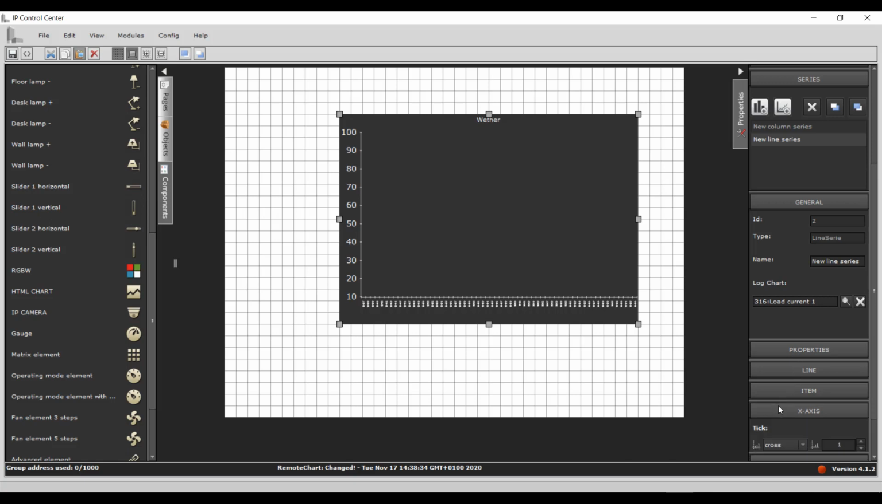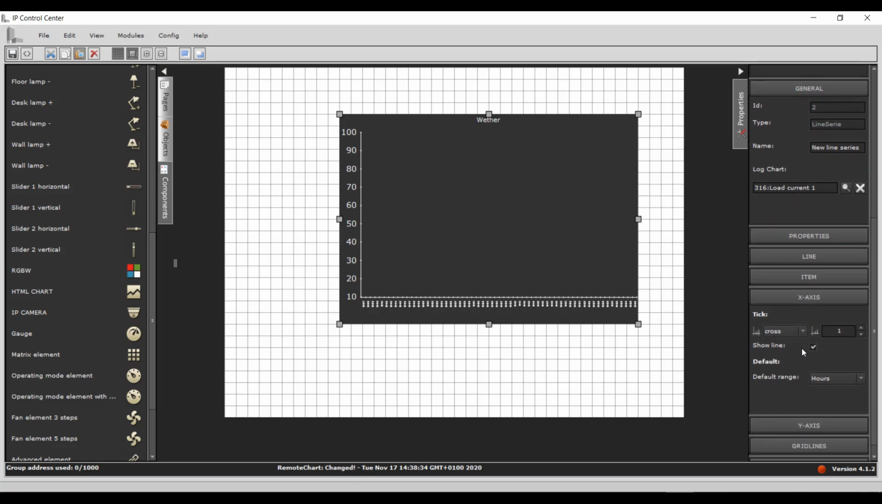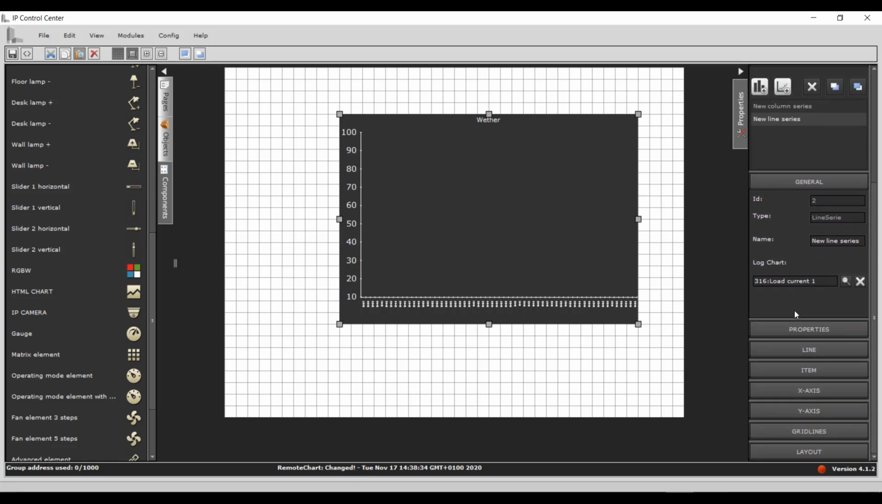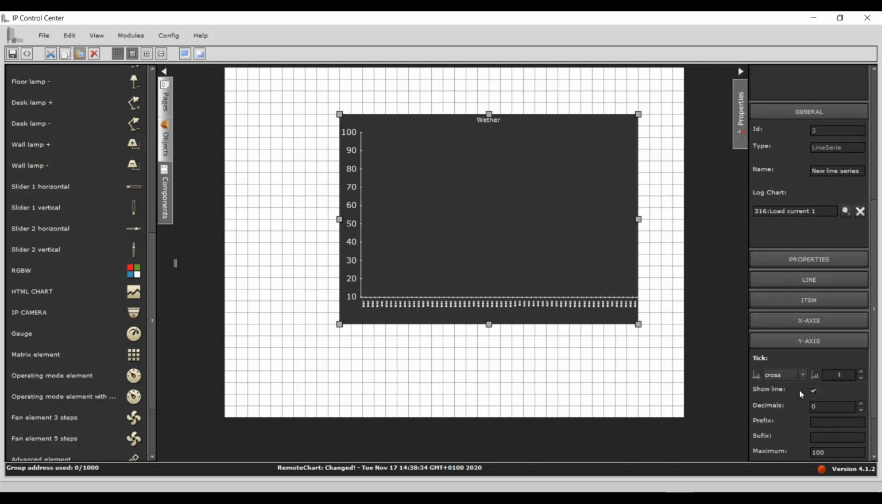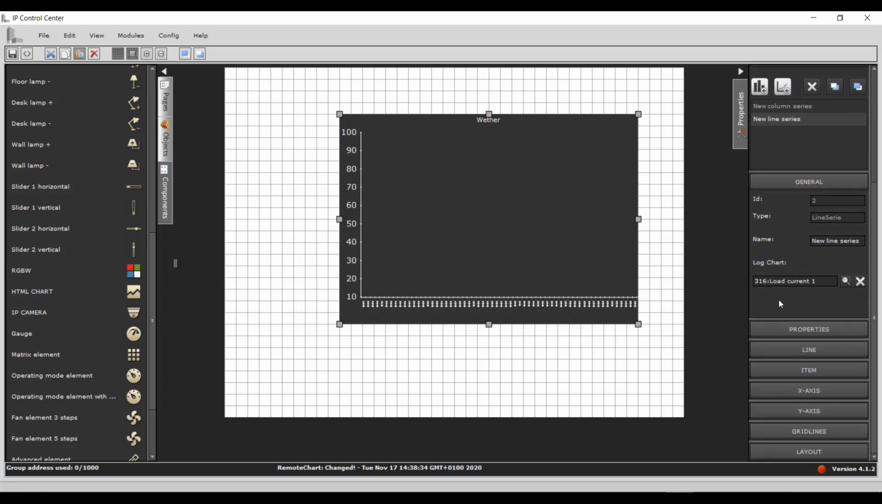Prefix. Here, for example, labels, physical quantities, etc. can be placed in front of the display value. Suffix. Here, for example, physical quantities, units, etc. can be set according to the display value.